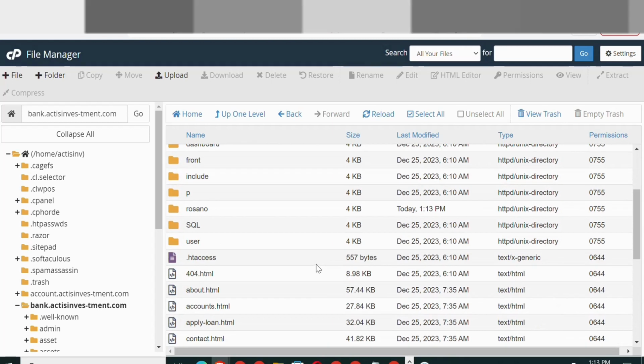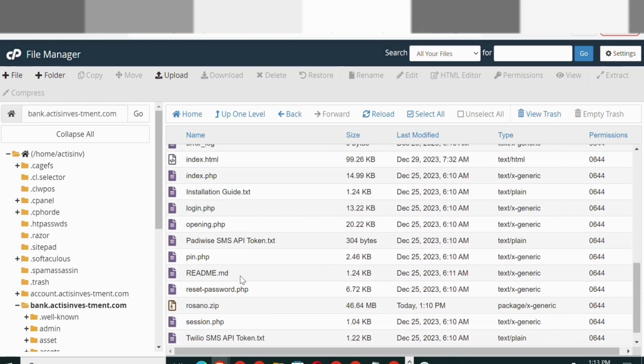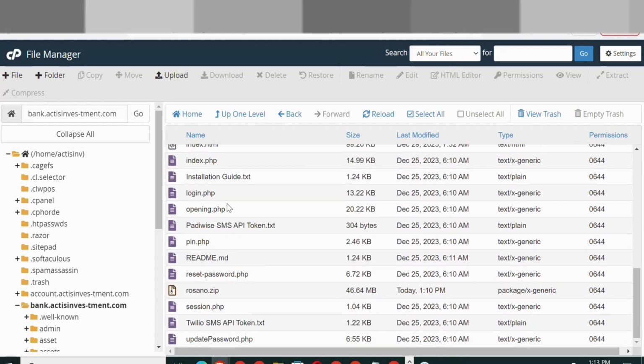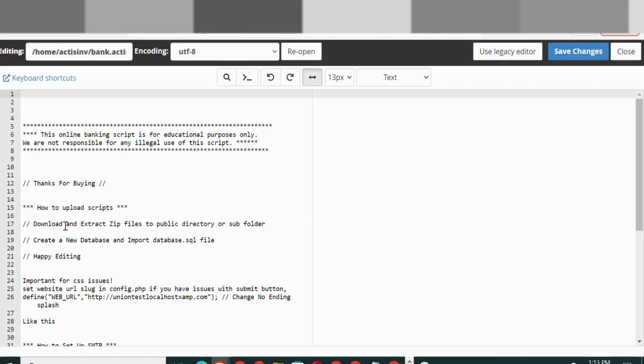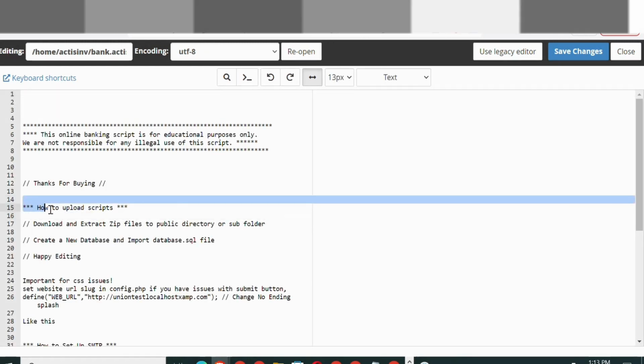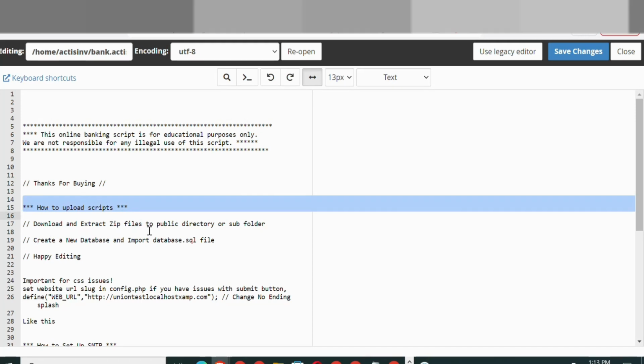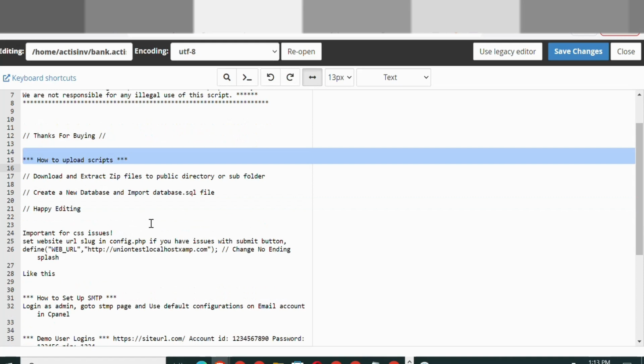Now once after uploading, you're going to see that we have a setup guide right here. So we have an installation guide. Let me right click and edit that. This installation guide could help you also upload it. It says how to upload the script. You can see that right here. It says download and extract the files from the public directory or subfolder, create a database, import the database SQL file, and happy editing. So let's get that done.